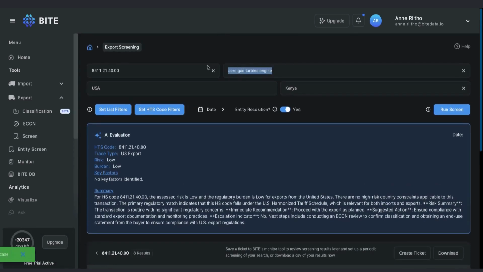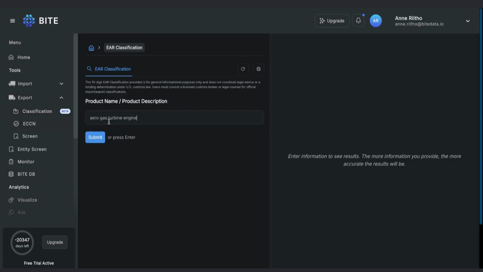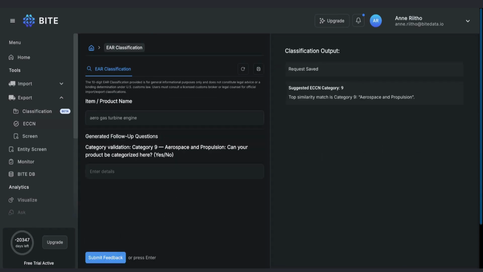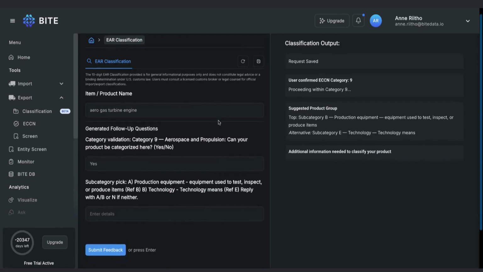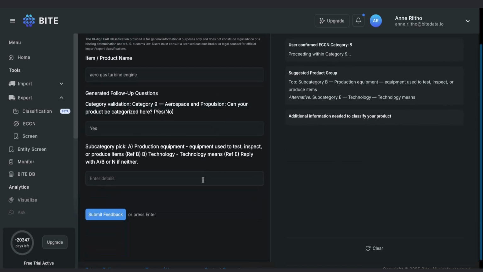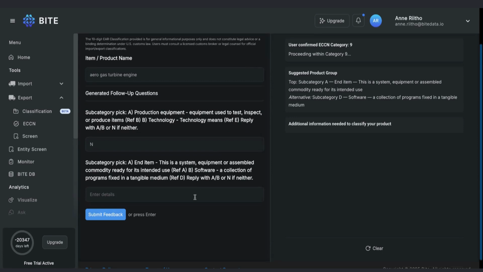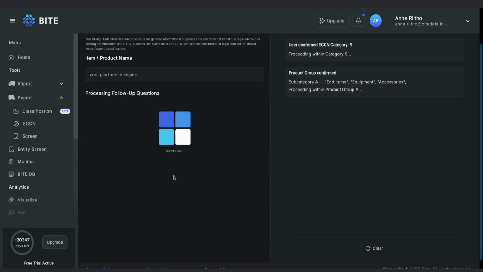And then as a next step, because it said to conduct the ECCN review, I'm going to take this product description and head over here to my classification tool within exports and put that description into my product description. And this tool is in beta right now, but it's good to just get a general idea of where you are falling on the ECCN. Mine is an end item, so I'm going to go ahead and pick my category A.